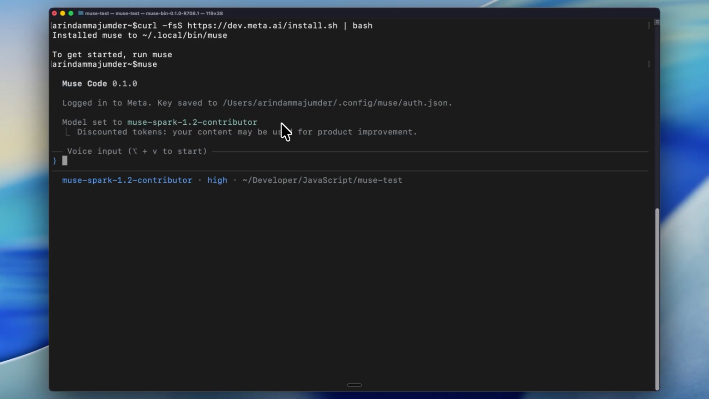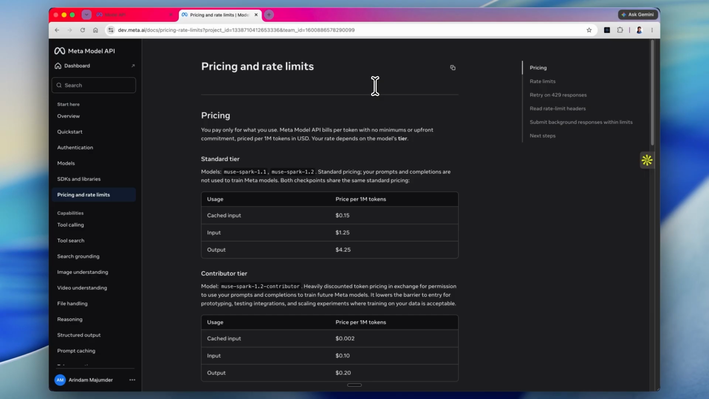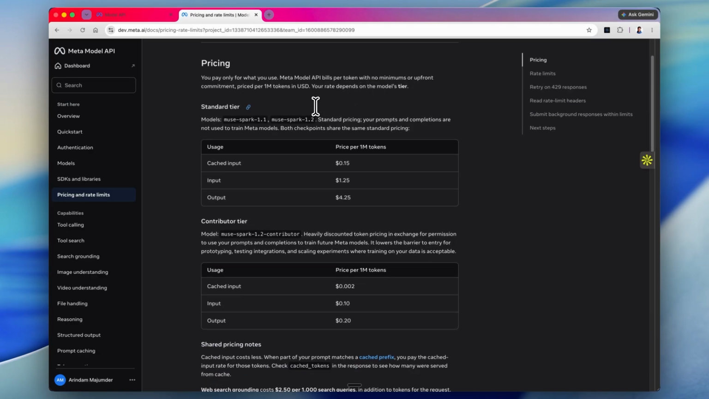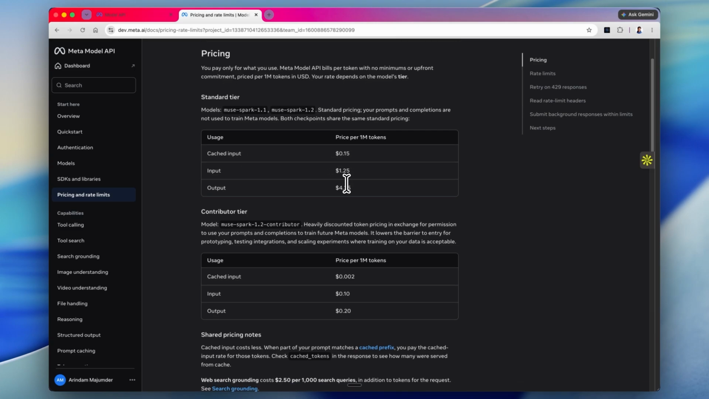Now here is an interesting thing. They have different pricing for the models. So let's go to the pricing page to discuss more. Now I am on the pricing and rate limit page for the Muse Spark model. If you're going with the standard tier, using Muse Spark 1.2, the price per 1 million tokens for cached input is $0.15, normal input is $1.25 and output is $4.25.